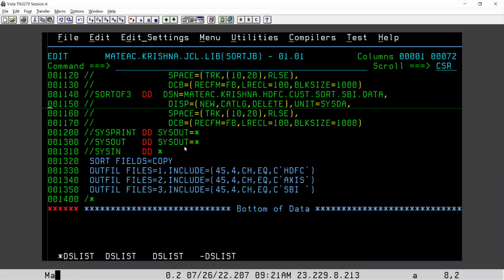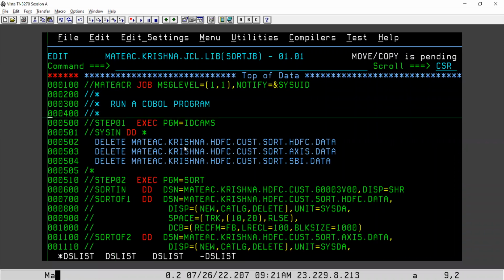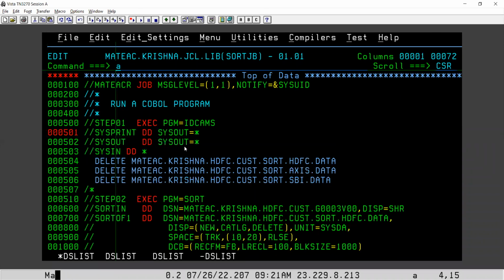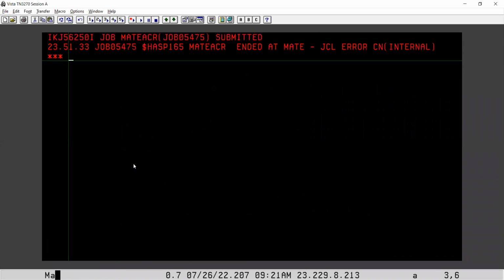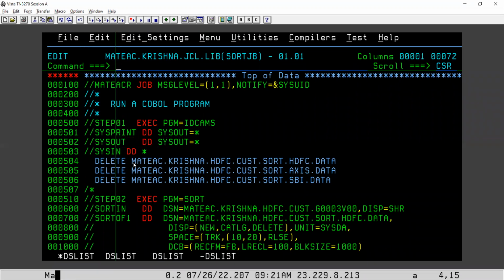By default, we have SYSPRINT and SYSOUT for these utilities. For a COBOL program, we use SYSOUT only when we have display statements. But you can code these default DD statements. You can keep them in quotes, or give them directly like this. If I submit again, this is giving a JCL error, maybe due to this.